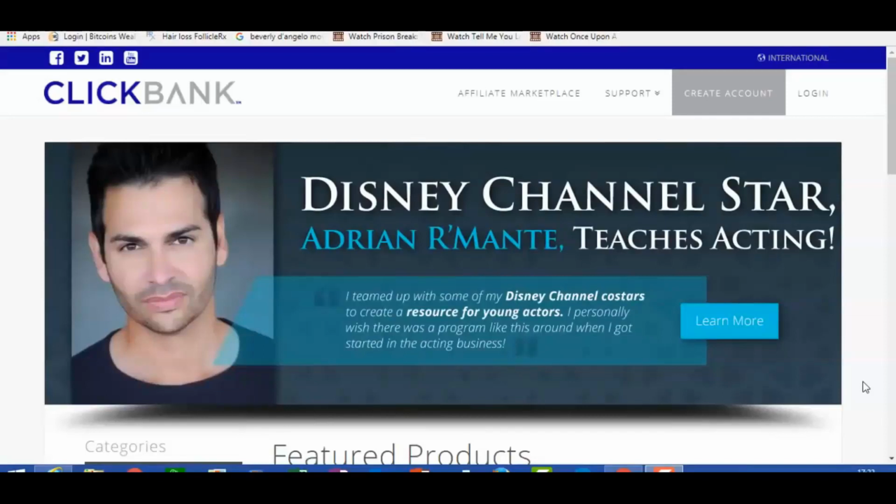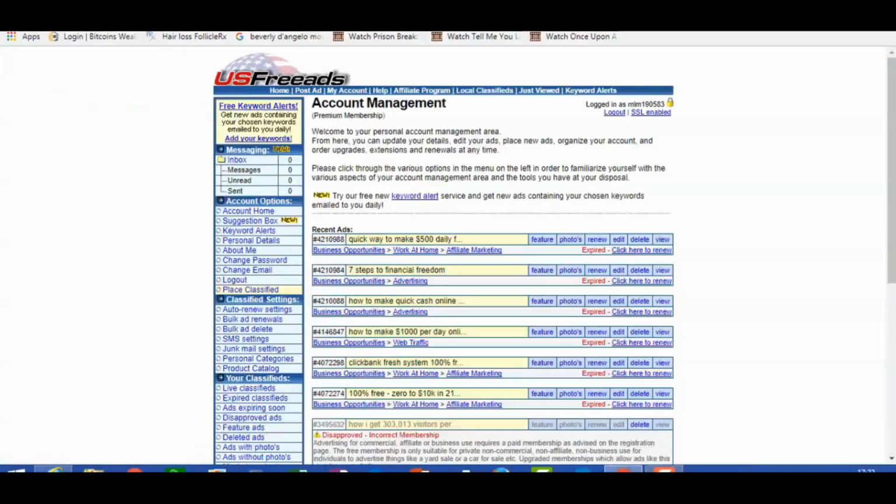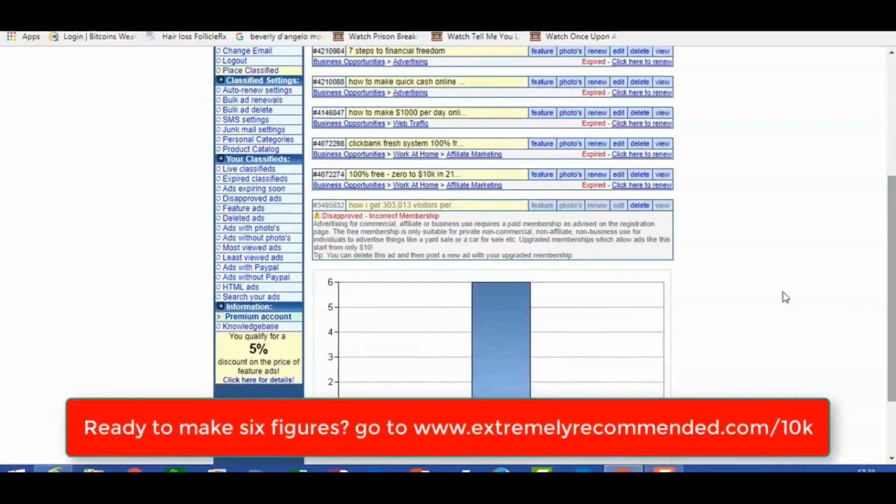All right, so what do you do? Which is the traffic source? The traffic source is called usfreeads.com. As you can see here, I've got some campaigns here that have expired. I just need to renew those campaigns. Once you have a campaign, you will be able to renew your campaigns. Okay, as you can see here, it tells you the dashboard of how much traffic you have been receiving.